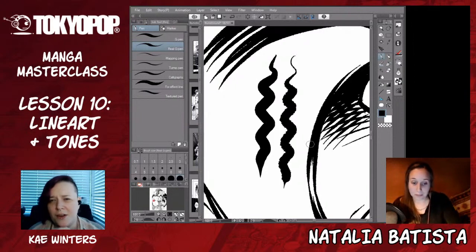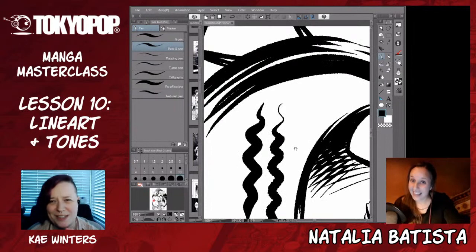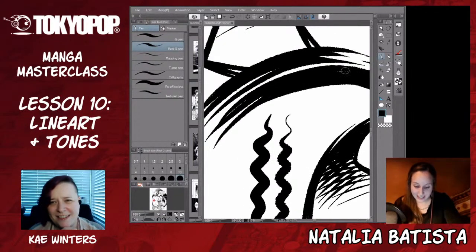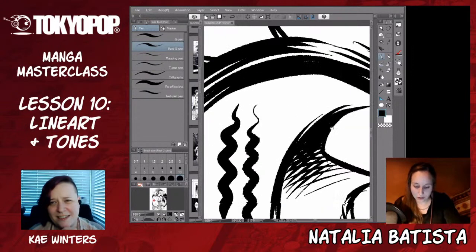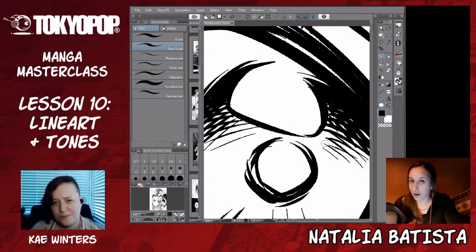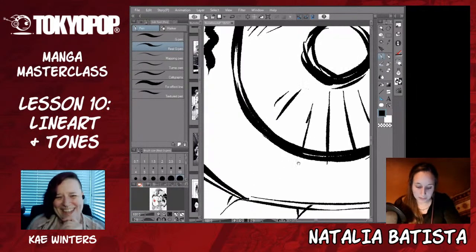It almost looks like the ink has bled a little bit, which is really cool. Such a very cool effect. You can see that on these lines, they're a little bit rugged and rough, and that actually helps make the picture look more authentic, more traditional, and more like Japanese manga.